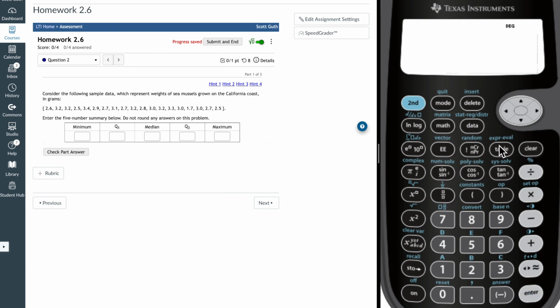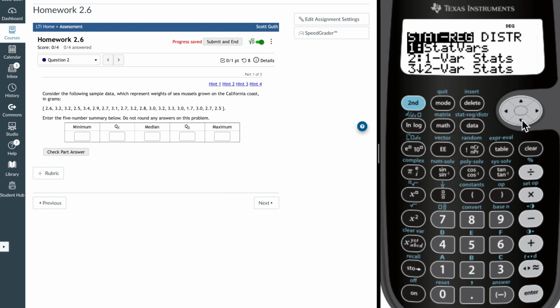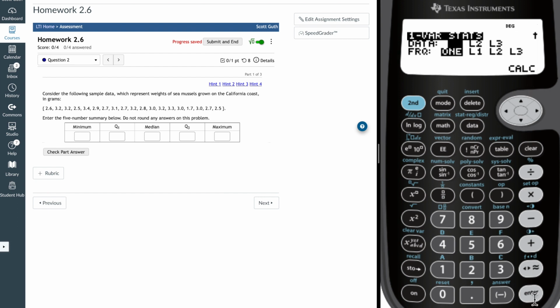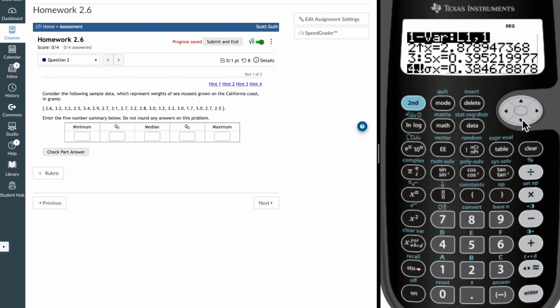I'm going to press clear and then second data. And we're doing one variable stats here, so I'll highlight that and press enter. And then all of this is fine, so we just hit enter 3 times. And here are the statistics. So what I need in this case is the 5-number summary. So that starts down here with the min. So if there's no mistakes, the min should be 1.7.